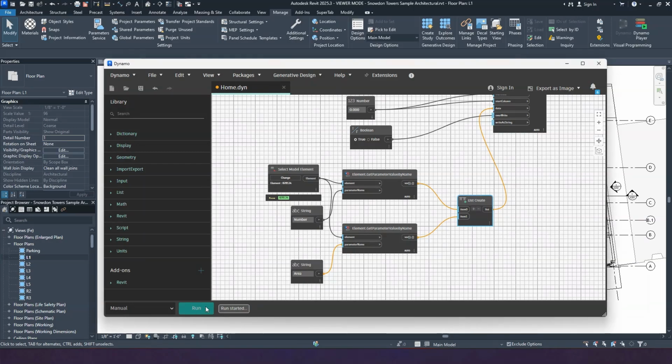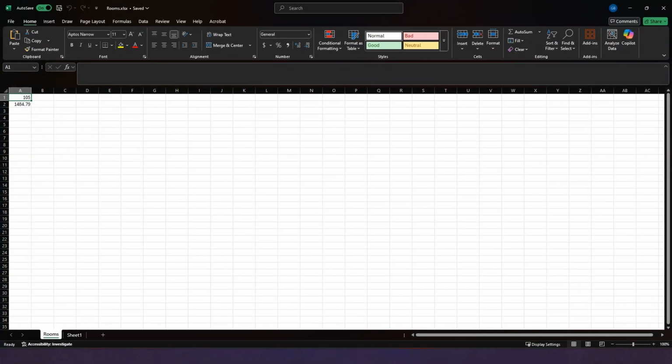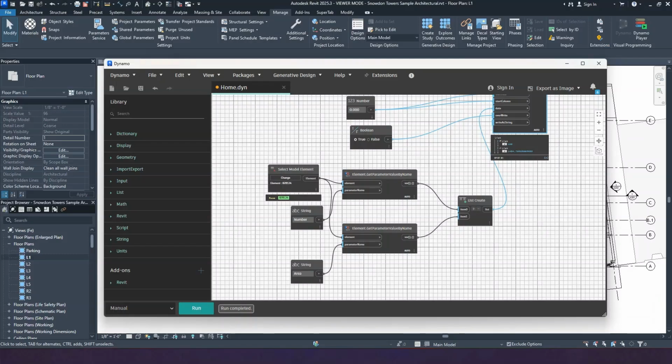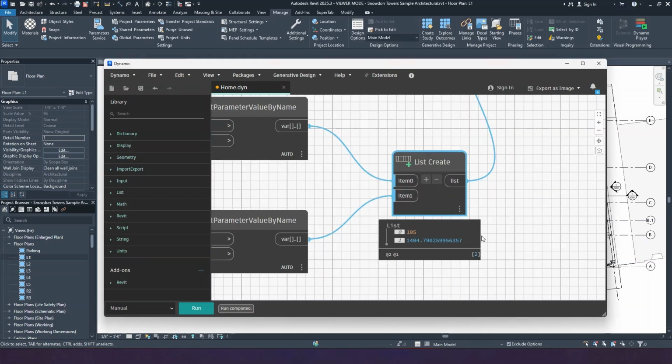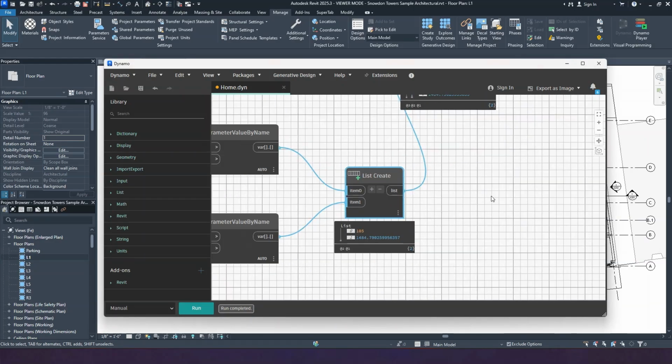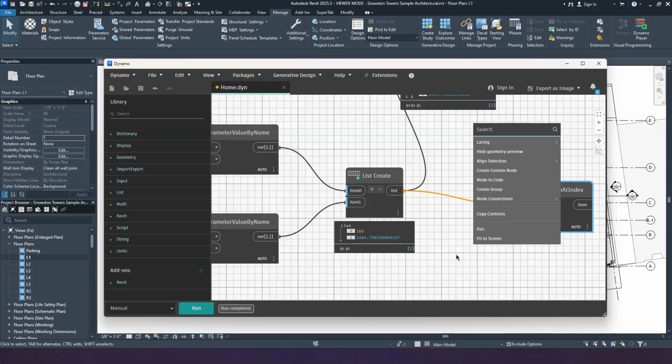Connect the output of List Create to our data input in the Excel node. If we run the script, you can see that both number and area have been exported. When you create a list, Dynamo automatically gives an index to each item. In this way, you can always get an item from a list by using a node called GetItemAtIndex. The index is the number in front of the items. The index is always an integer.